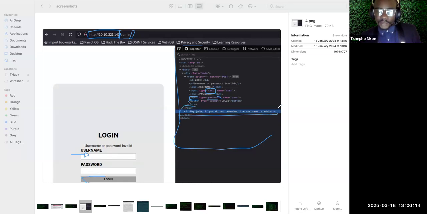It says, hey John, if you don't remember, the username is admin. So here it's giving me a hint. I can put admin. That's solved. So all I need now is the password. You see there, it gave me that. So just by accessing that, you've already gone halfway. You showed up.